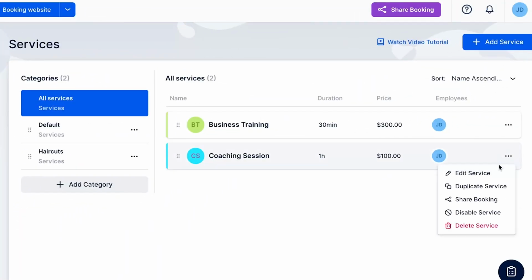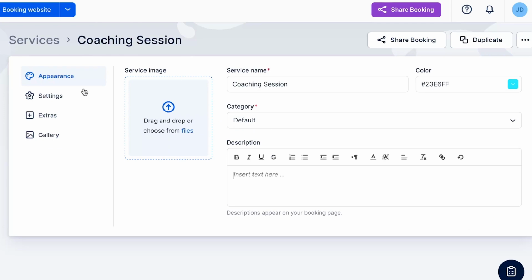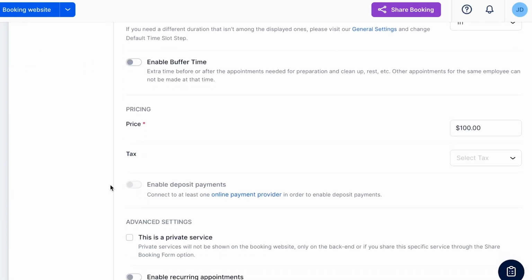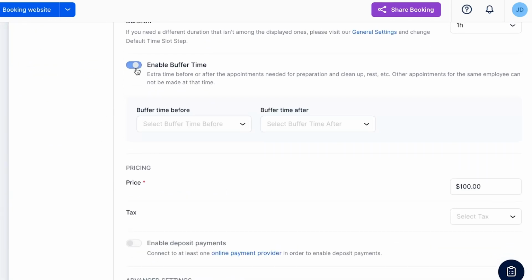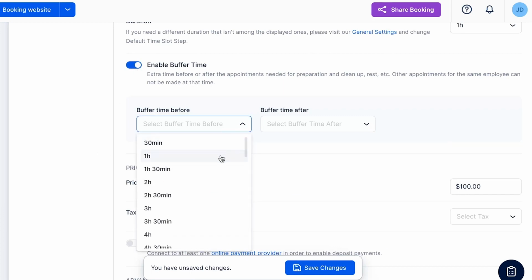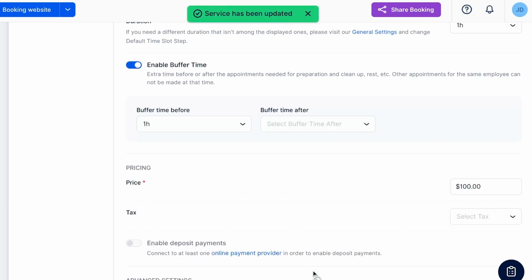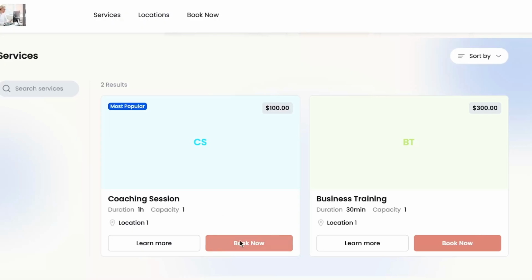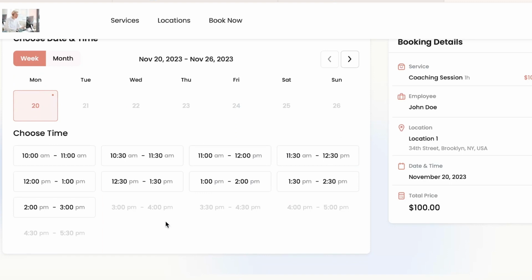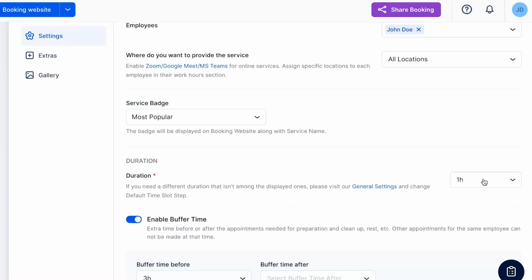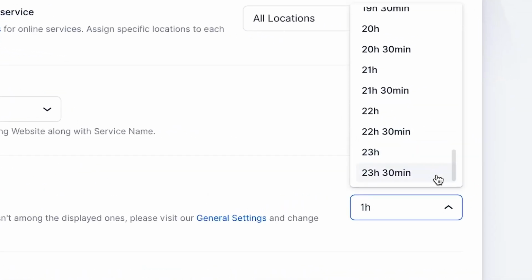In Trafft, you can set a time before or after the appointment that employees need to prepare for the next appointment, rest from the previous one, and similar. So if you set the buffer time before the appointment to 1 hour, customers won't be able to book an appointment 1 hour before the appointment that is already booked. The longer the buffer time, the more time slots will be unavailable for booking. Also, bear in mind that the maximum duration of the service in Trafft is 23 hours and 30 minutes.